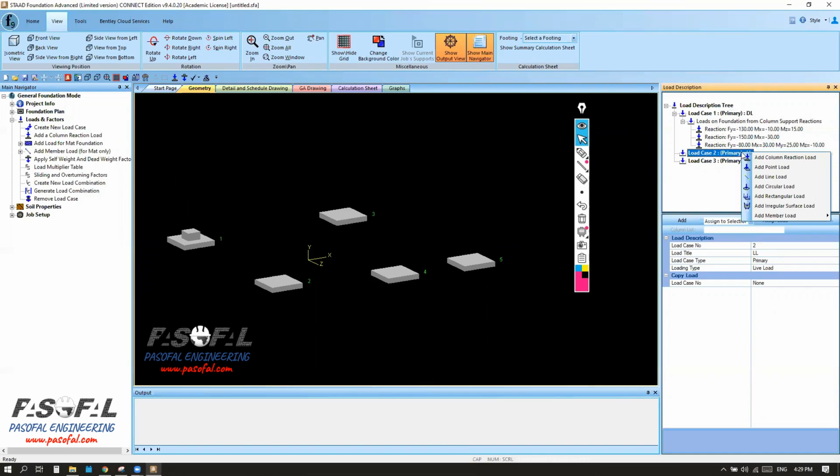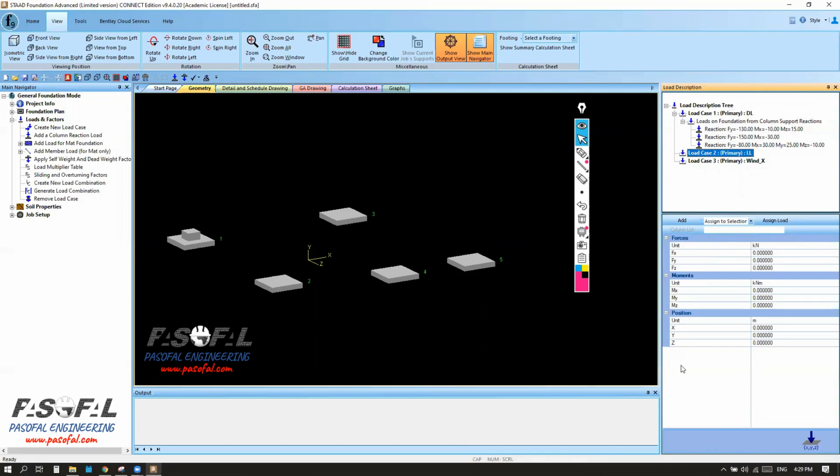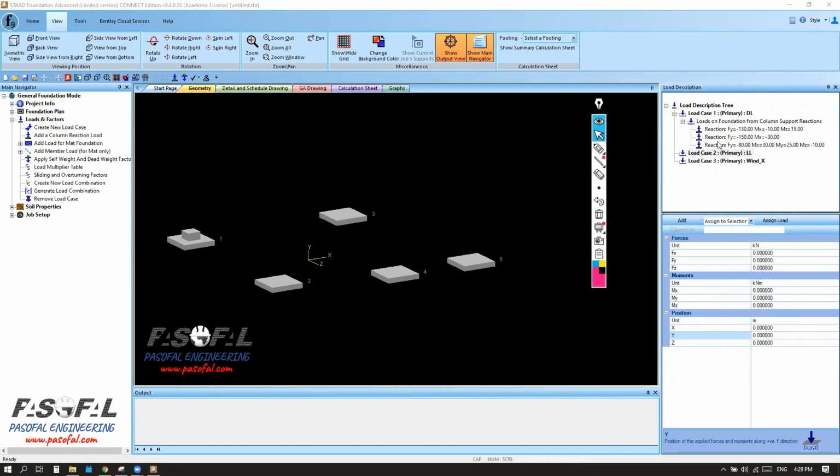Again, right click. I don't want to assign the point load, but just to show you, okay? So here, if I press on add point load, see here, you have the location. You have the location for the load. But here I'm not actually going to assign this load, but just to understand the difference between add load, add column reaction load and add point load.